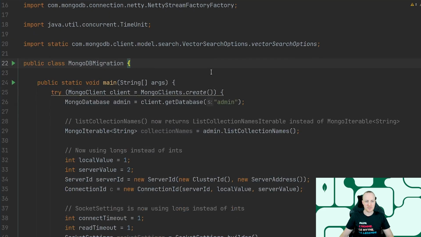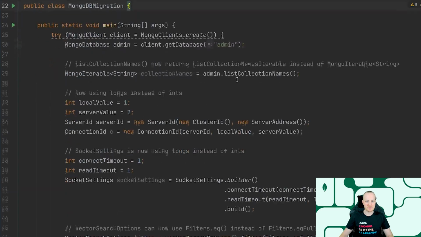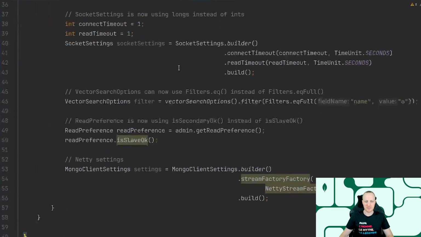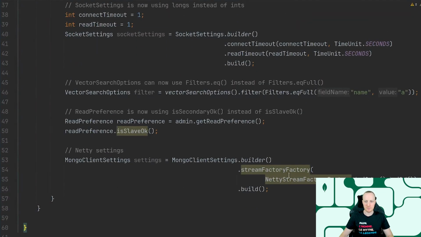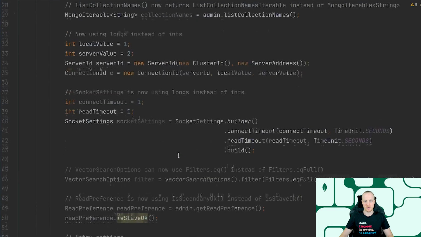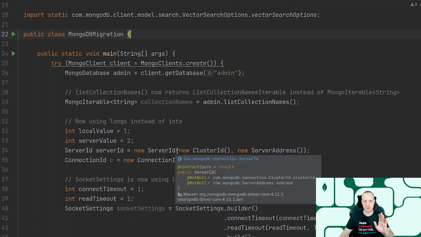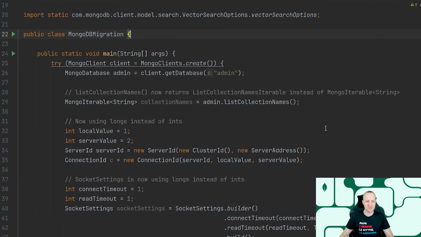So here I am in my project. I have version 4.11 running, and I have a small code sample. As you can see, everything compiles. There are some deprecation warnings here, but the code compiles. It's not meant to do anything really, so it's not meant to be executed. I just want to show you how it's going to break and why.